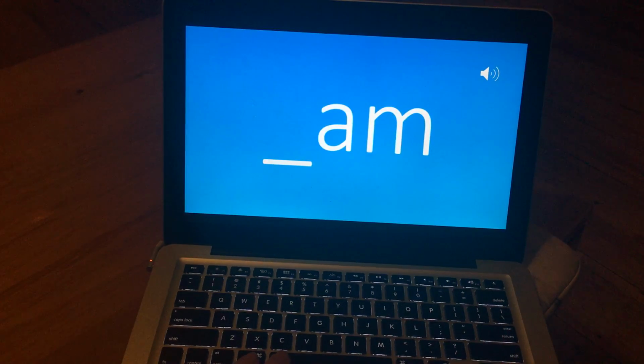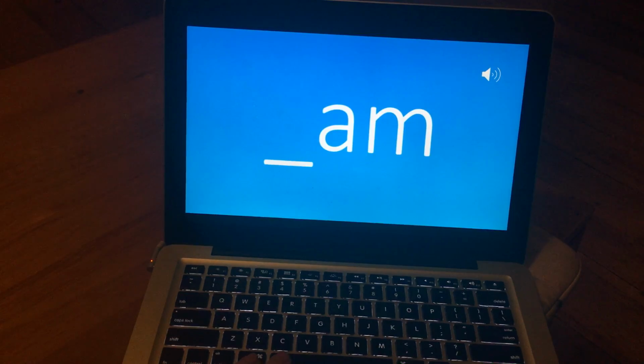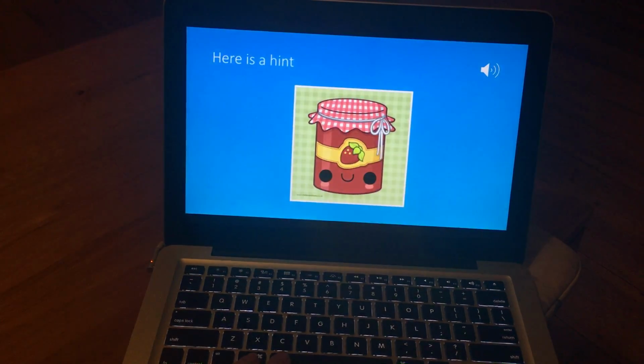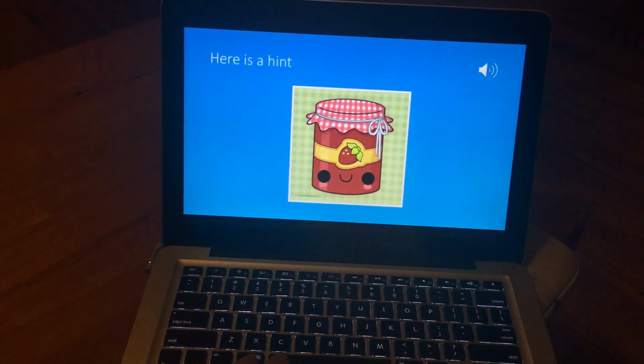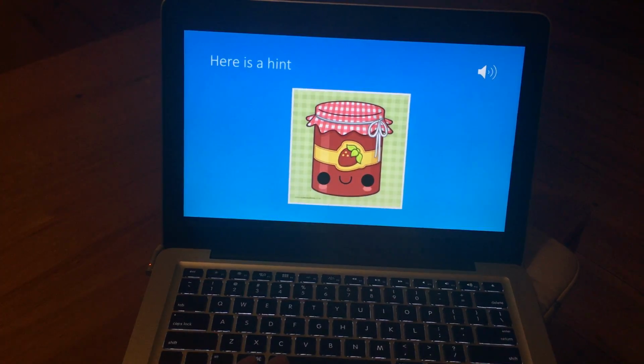Am is a word on its own and can have multiple letters in front of it to make different words. Please click the shift button to see the hint to find the word. Jam. What does jam start with? Jam.